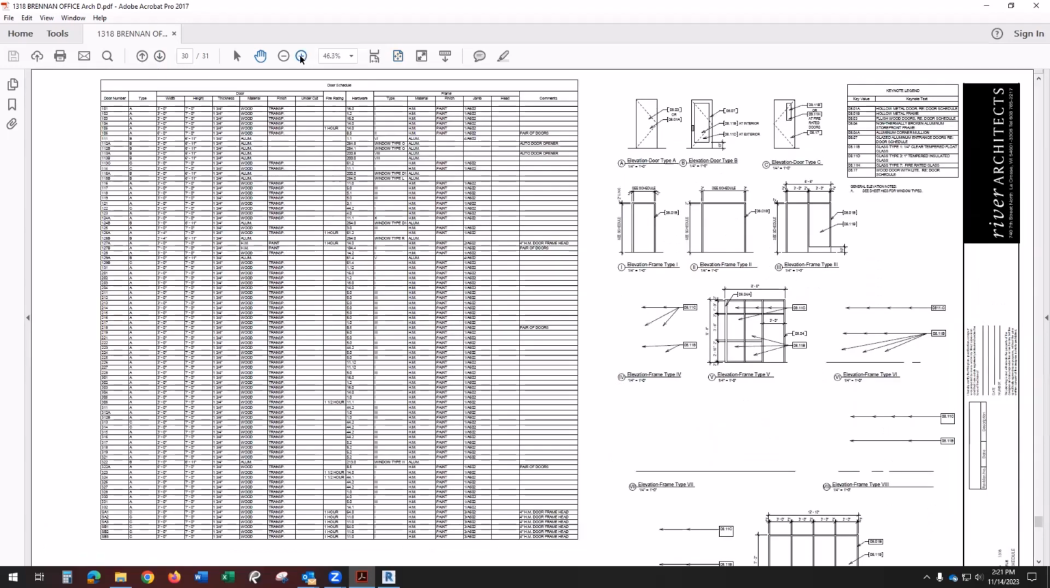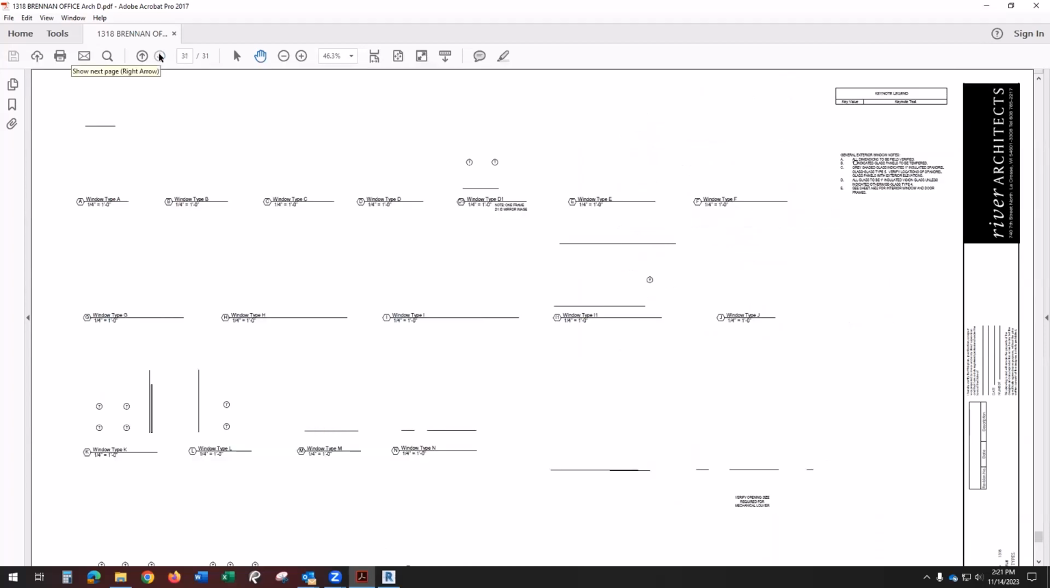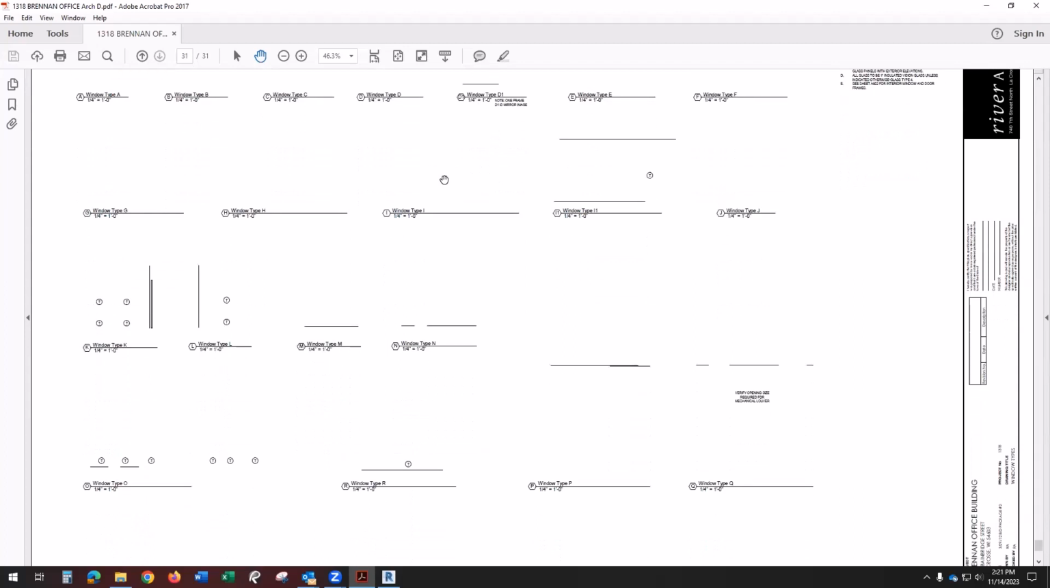Again, this is not for the purpose of, oh, your capstone's got to look like this. I just wanted to show you what a typical small project commercial set looks like. Here's my door schedule, my door frames. Let's go back. And my window types and my window frames, for some reason, they didn't make the trip here.